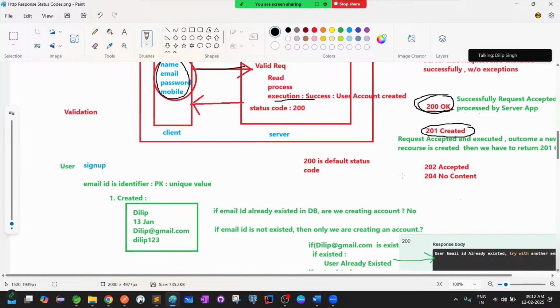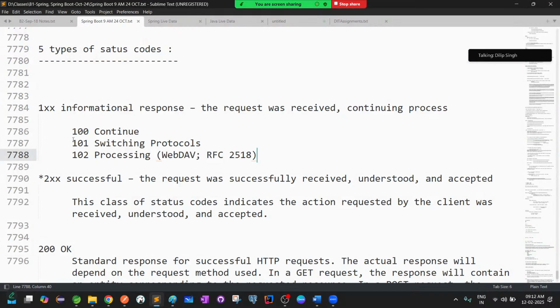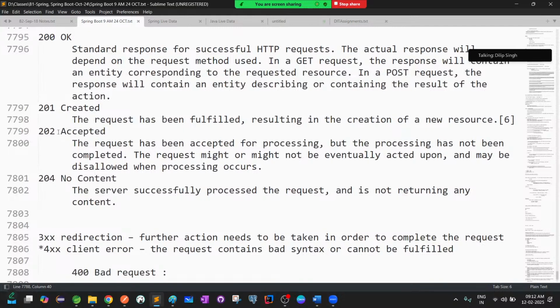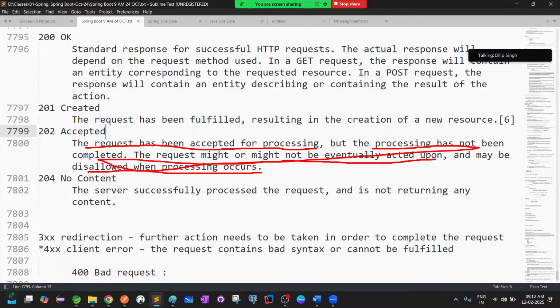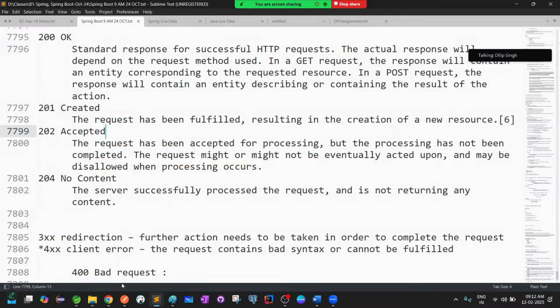And when it comes to 202 Accepted, we covered all these things yesterday. What Accepted is saying is that the request has been accepted for processing, but the processing has not been completed. The request might or might not eventually be acted upon, and it may be disallowed when processing occurs. I explained this one yesterday also.